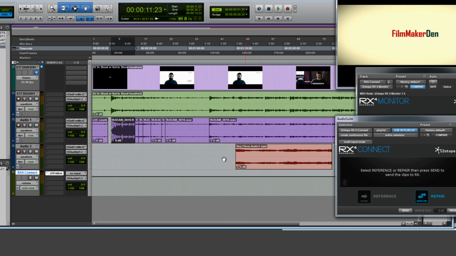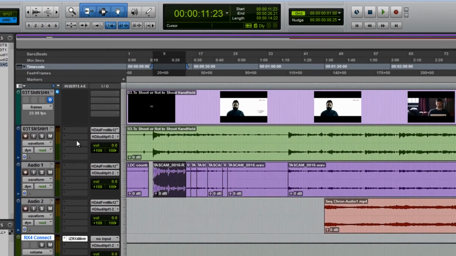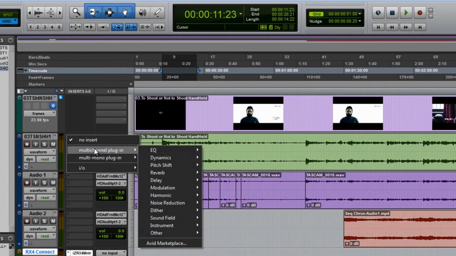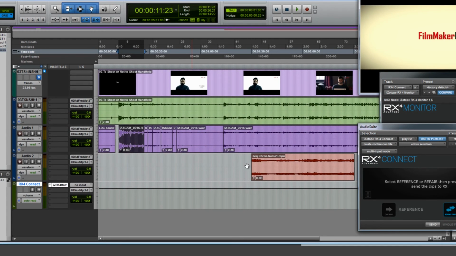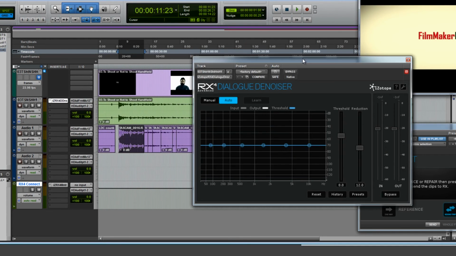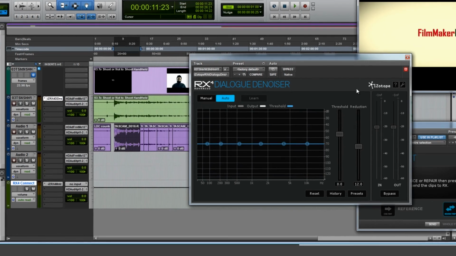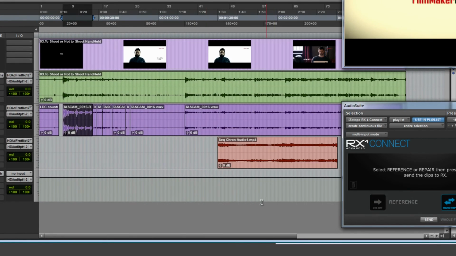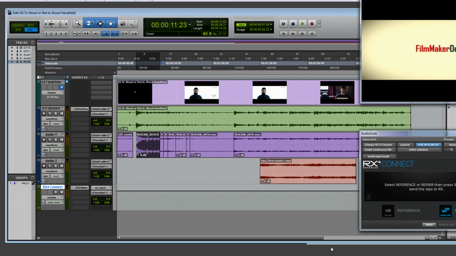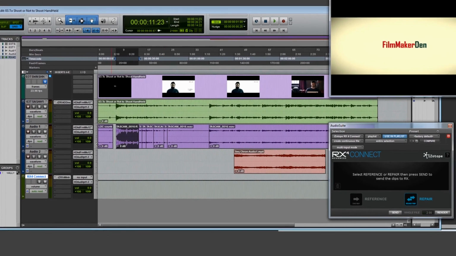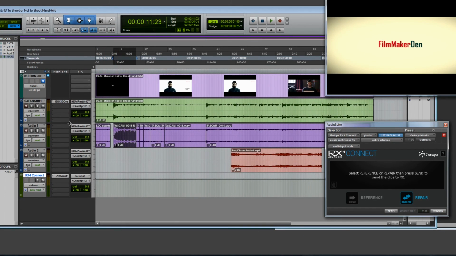I mean, you could use noise reduction from in here, too. Right? You could go to noise reduction and go to Izotope dialogue denoiser, and it'll open it up in here, right? But in case you don't want to use this, in case you want to use all the other modules at once when you're correcting your audio, that's when you use RX4 Connect, okay? So that's basically the idea of how to use RX4 Connect.